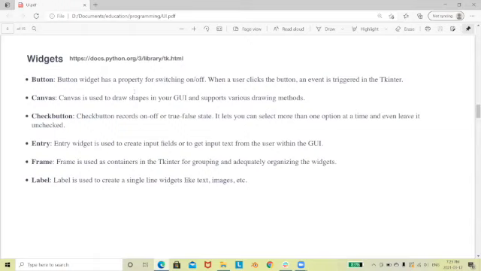Check buttons, like the box, and when you click, there's a check mark, so it's a true or false type of thing. You can select more than one of them at a time, and you can leave it unchecked if you want. And the entry is like when you want to type something into a text box.